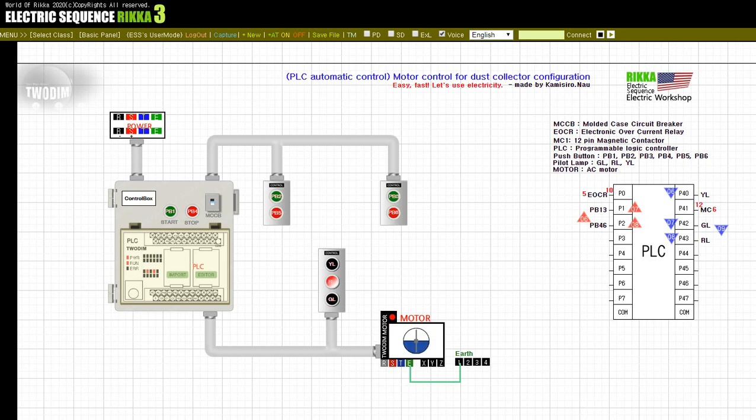Press the button, PB5. Release the button, PB5. Press the button, PB3. Release the button, PB3. Press the button, PB6. Release the button, PB6. Press the button, PB1. Release the button, PB1.